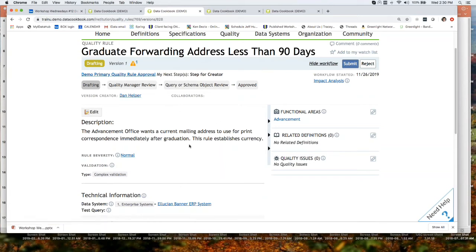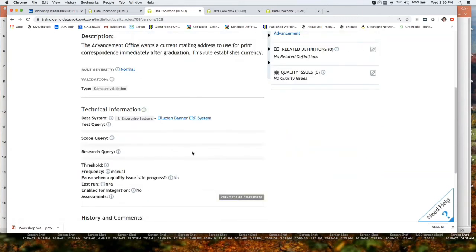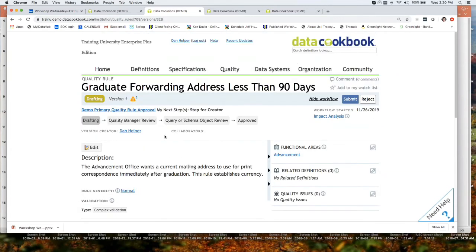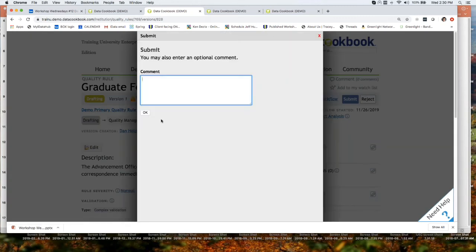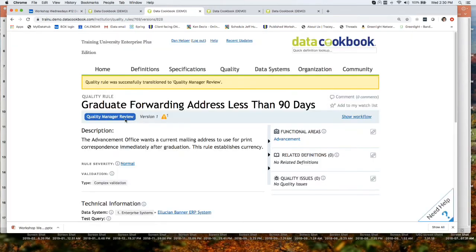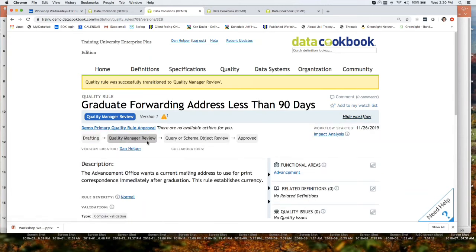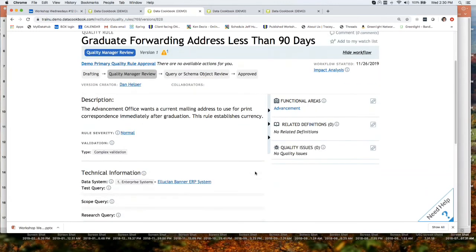So Dan starts the rule. He doesn't know any of the technical stuff. Let's say Dan is a staff member in the advancement office, and he gets it started and he submits it. And when he clicks submit, it has now gone to Marcy Money. Marcy Money is a user who is the data steward for advancement. And you can see now that Dan can't do anything. He can't edit. He can't take any action because it's not his turn.